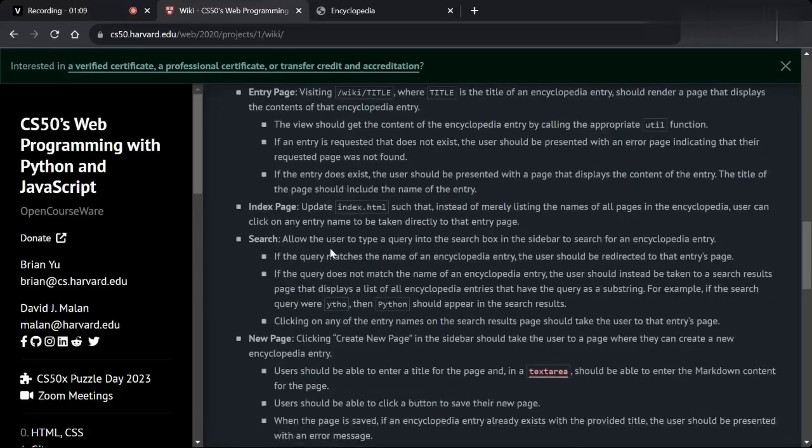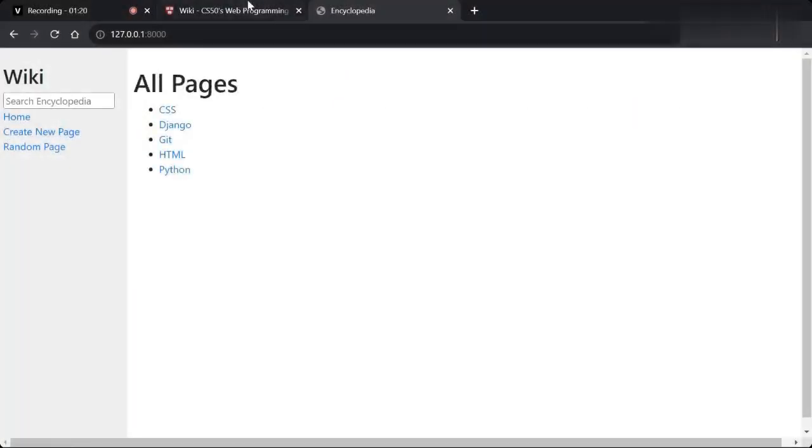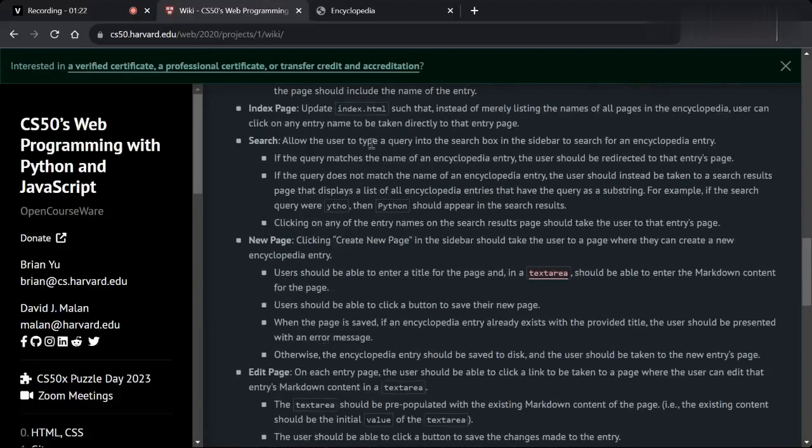Let's forward to the second specification, that is the index page. In the index page, all the entry pages of the encyclopedia have to be clickable and render the content of any entry page like this. So let's forward to the third specification, that is the search.